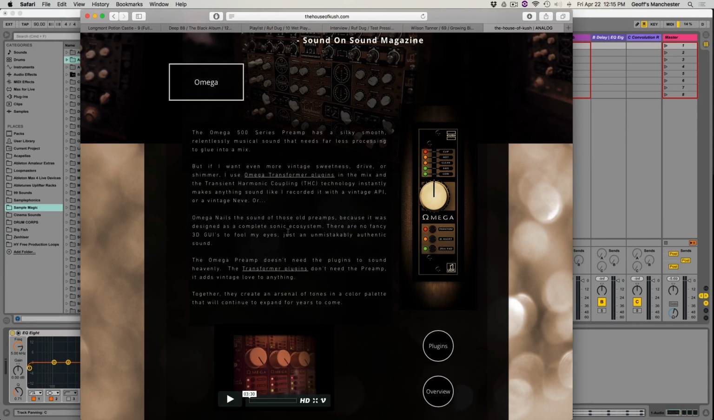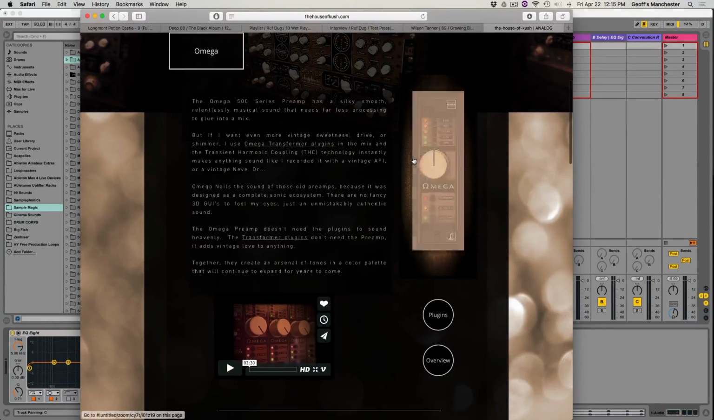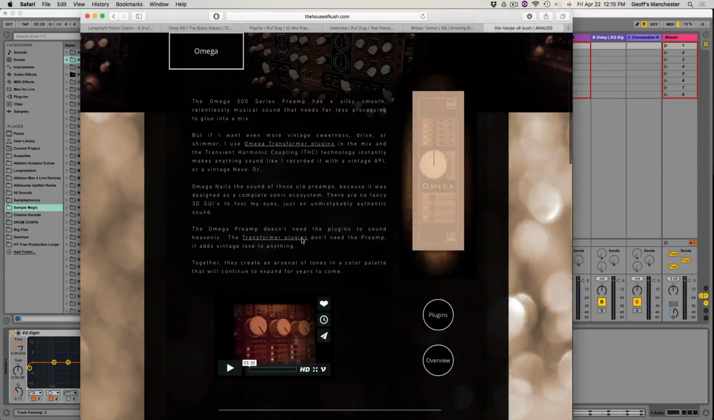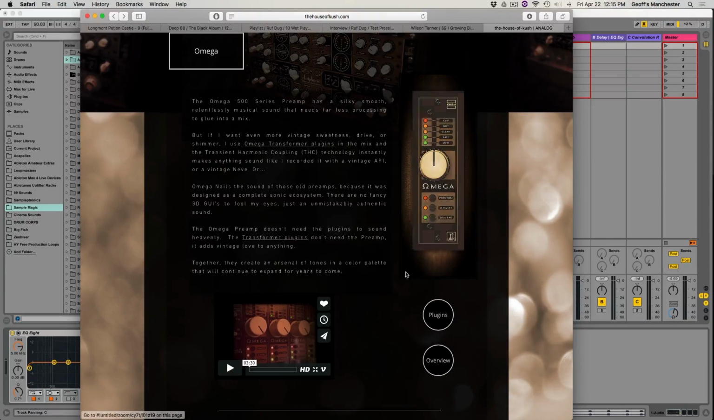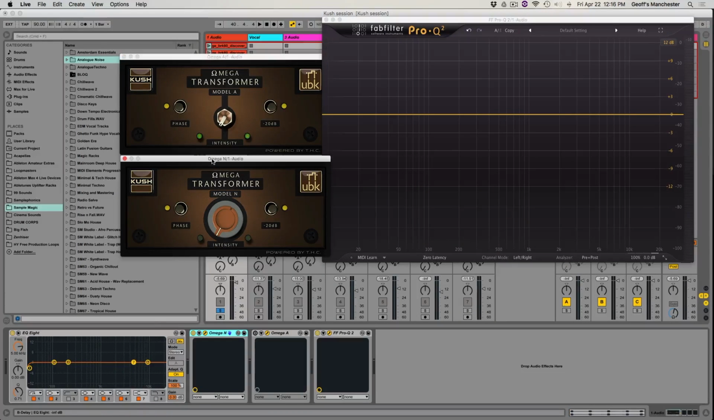If we go to the website here, houseofkush.com, we'll see that these two plugins are coming on the heels of the 500 series Omega analog mic pre, this right here. They can be used in concert with this preamp, or they can be used on their own, and that's certainly what we're going to be exploring today: them on their own on certain audio events within Ableton Live.